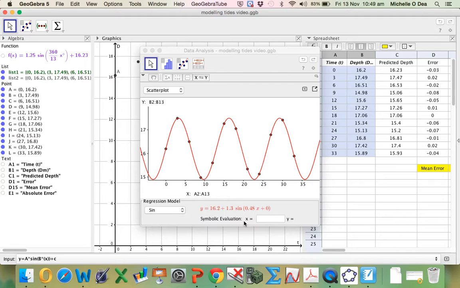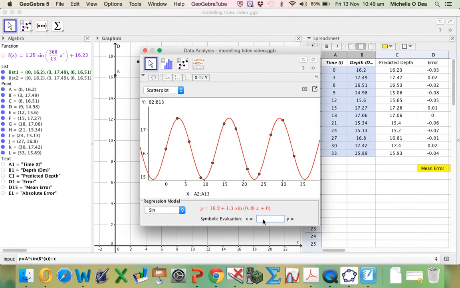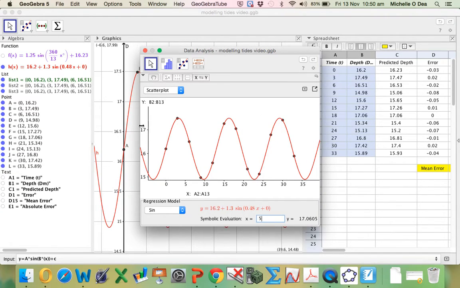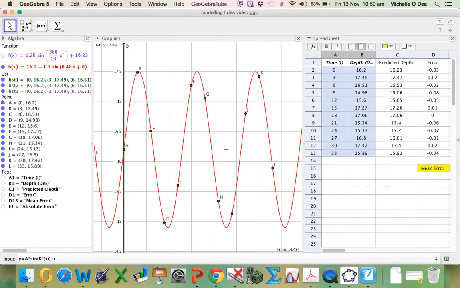The other nice thing is that it allows you to do a substitution here without having to do some work. So for example, let's say I wanted to know after 5 hours what the depth of water is according to this function. I can just substitute, I want my x to be 5, press enter, and it tells me it's 17.06 meters to 2 decimal places. So that might also be useful. Now, what you really want to do though is copy this to the graphics board. So right click, copy to graphics board, and you can see it's already there. It's relabeled it, so it's called h of x. I don't need this anymore, so we can close this.